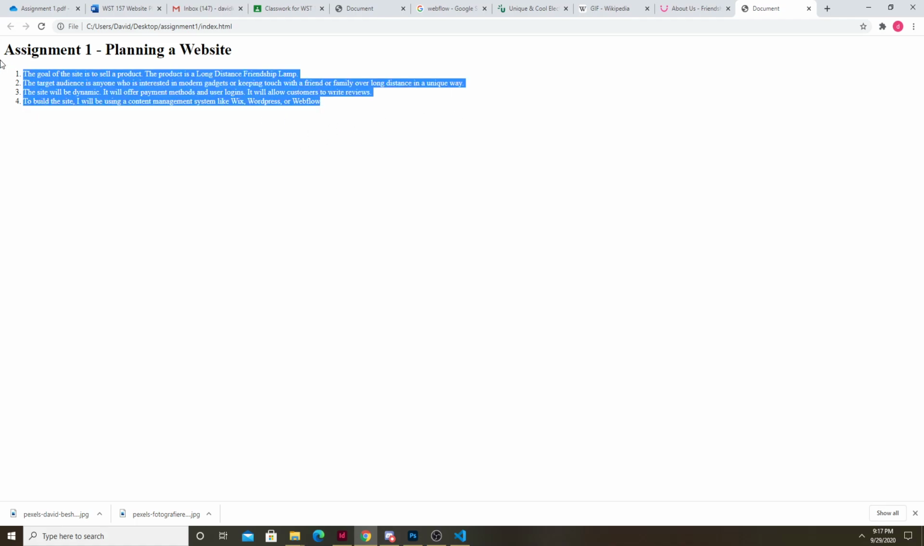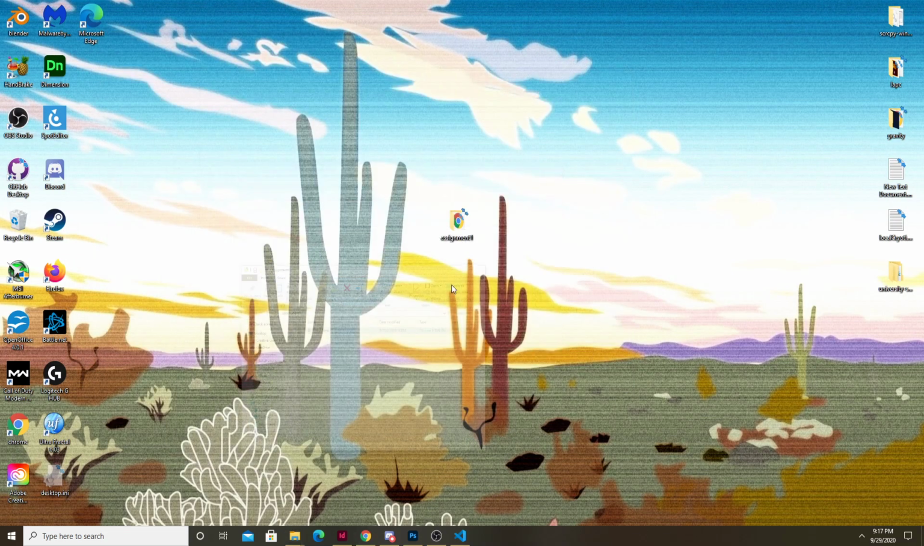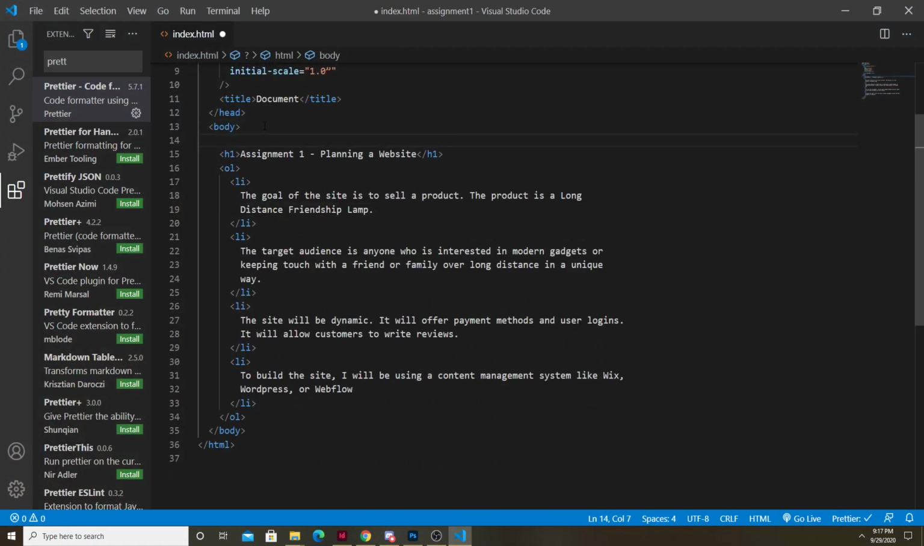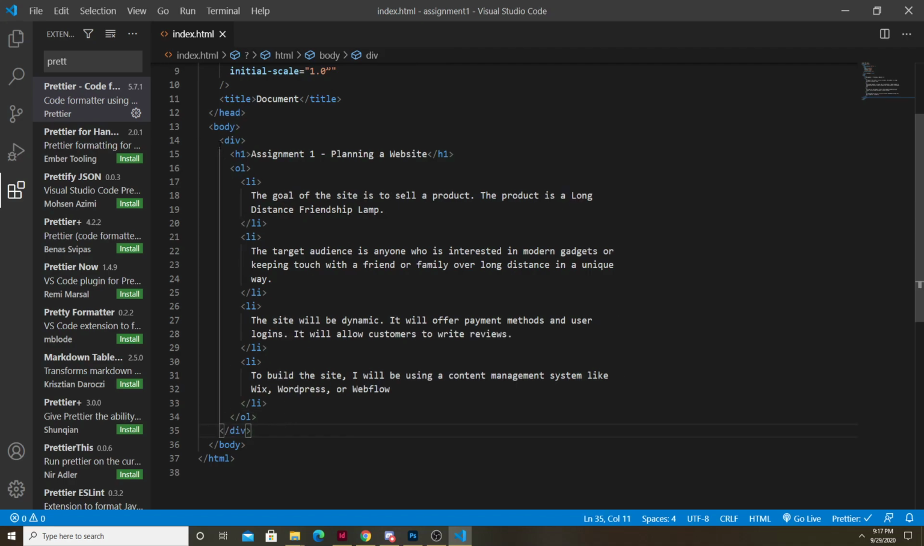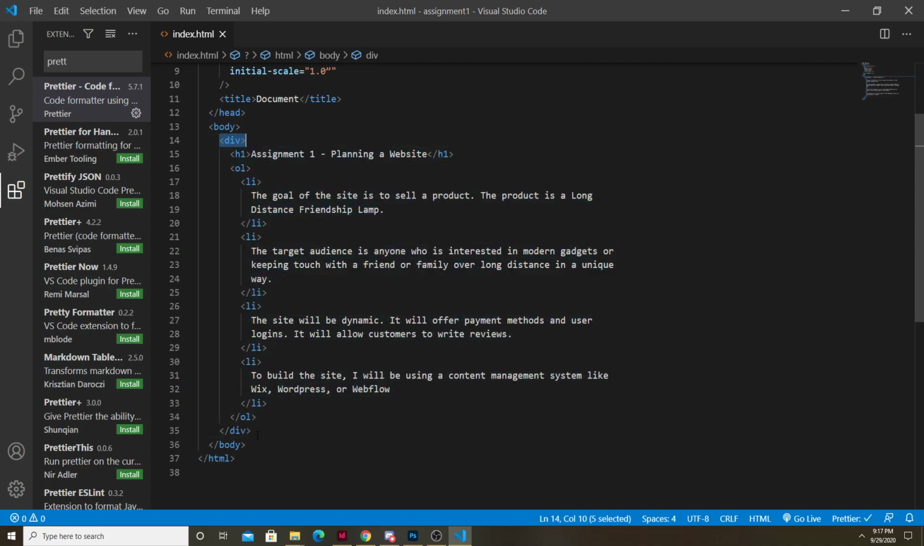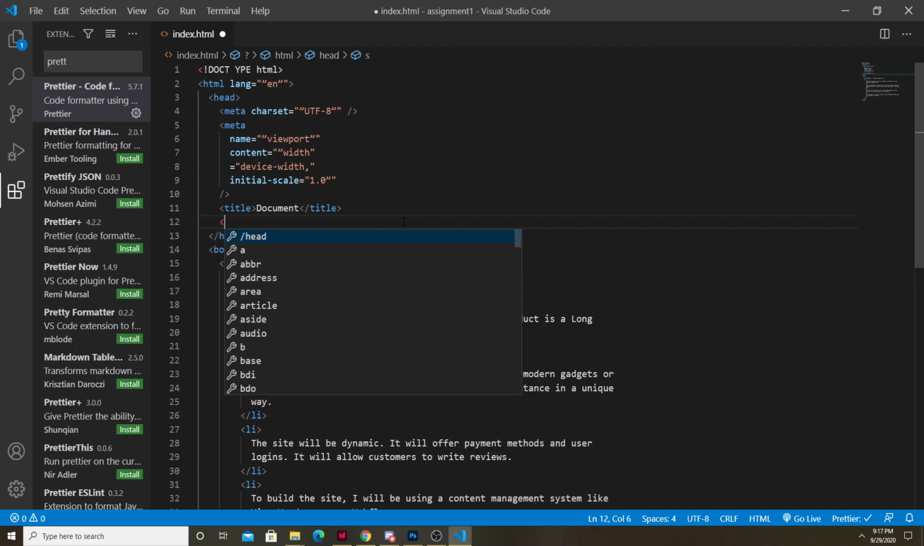Now, if you wanna make this look a little bit nicer, if you're interested, you can wrap this all with a div. So before the H1, or maybe before the OL, you want to wrap this in a box. A div is just a box, think of it like that. And then you can add some styles by saying style here.